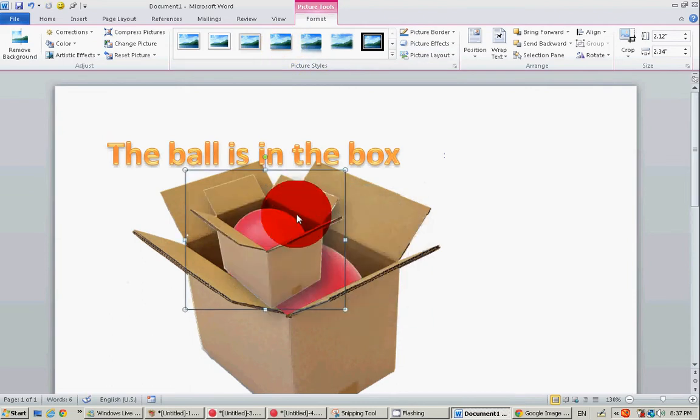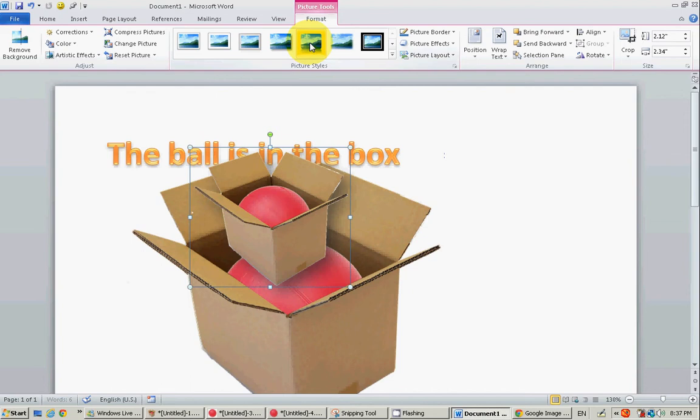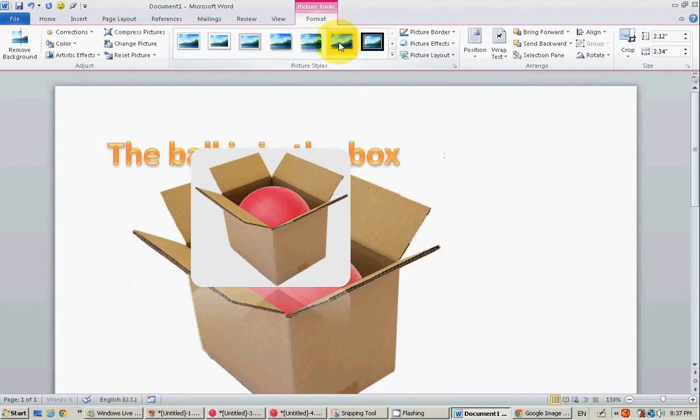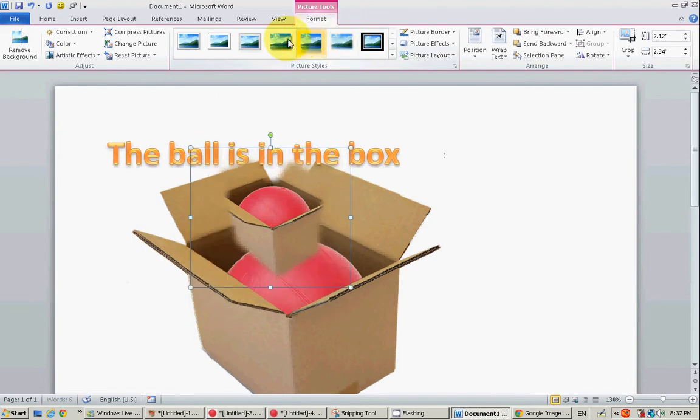This is Office 2010. You can do fancy stuff like putting a reflection in or making it look like that or something. But that's Office 2010. We've got those on our work computers.